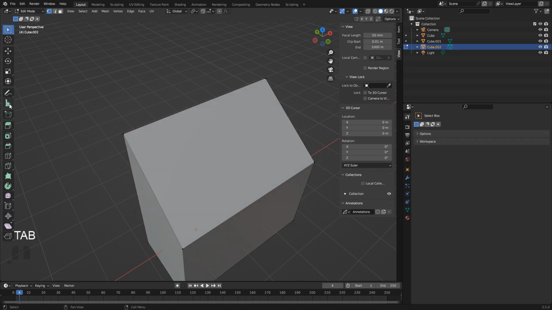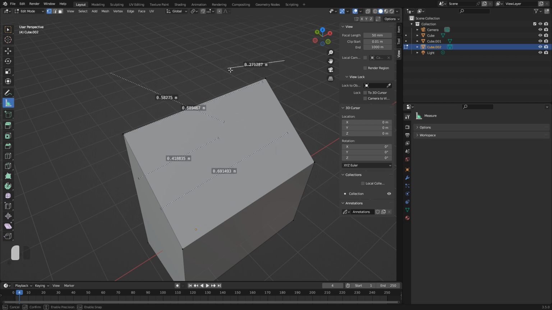Yes, in edit mode we have the measure tool and actually it works fine, everything is here, we can measure. But if we select some other tool, as you can see now, everything will disappear.